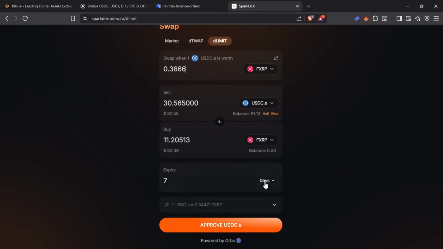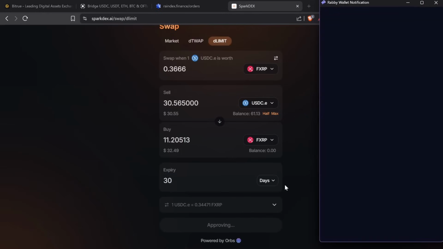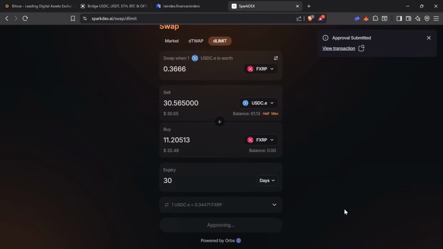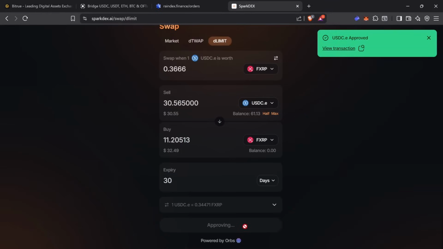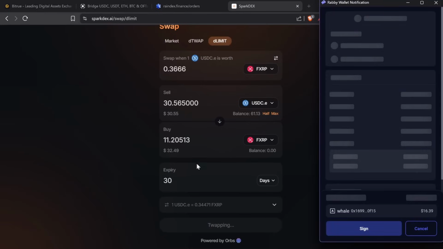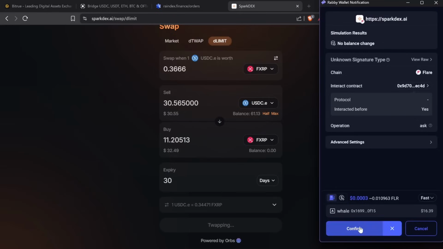So I'm going to say that the expiry is going to be in 30 days. And then if it doesn't hit, I'll just take it as profits from arbitrage. I'm going to approve USDC, confirm, and then I'm going to also approve. I already approved, and now that it's been approved, I'm going to make a limit order. So I'm going to press confirm.